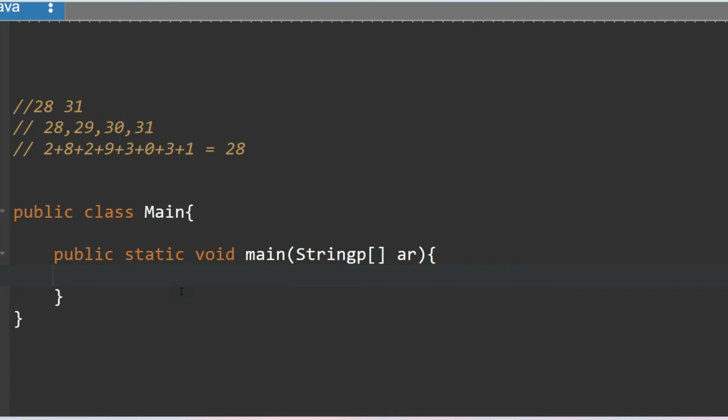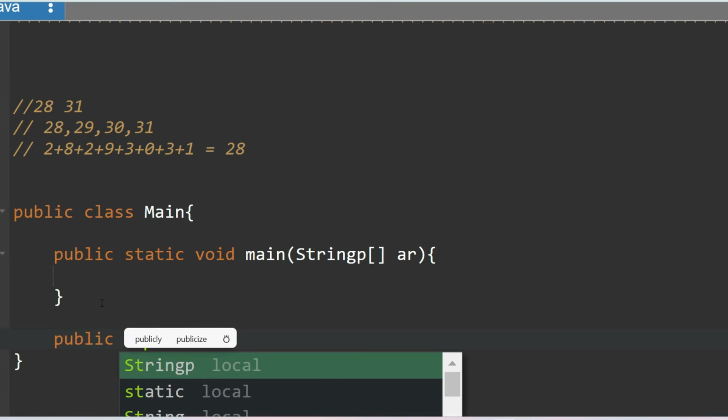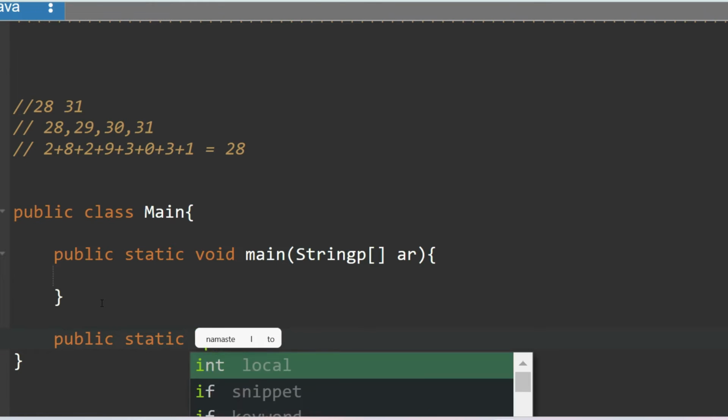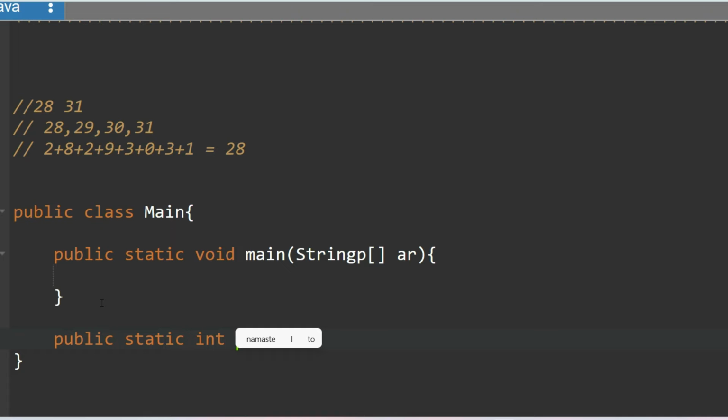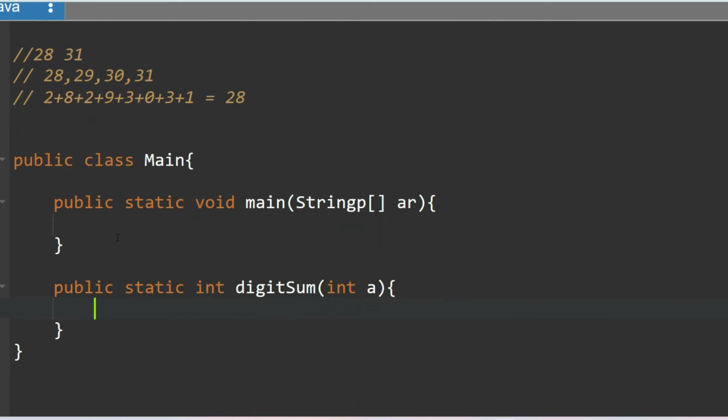To add all the digits, I will take a separate function here. This will look more readable. So let's create the function as well, like public static, and we'll return an integer. So int and the name of the method, let's say digit sum, and we will take a single argument which will be an integer. Okay, so this is the skeleton of today's problem.